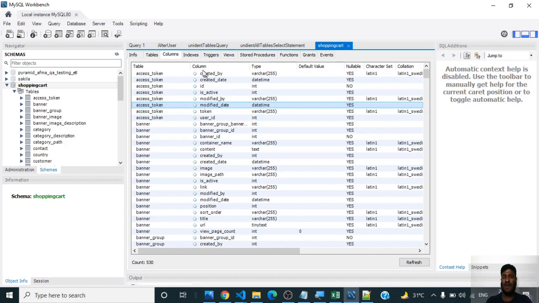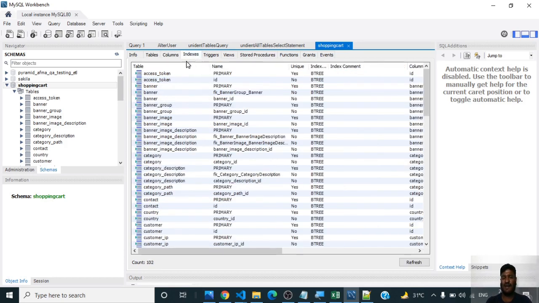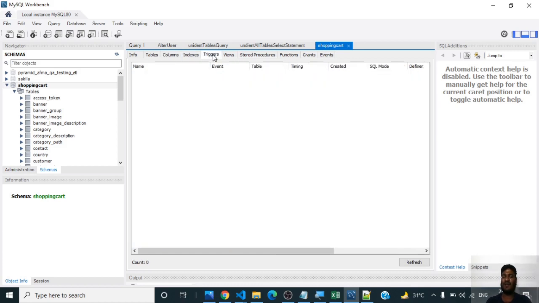In a similar way, we have columns, then we have indexes. Indexes are built to make your searches faster in SQL. Then we have triggers. We do not have any triggers for this spurtcommerce, but you can go ahead and create some of your own. What are triggers? Triggers are something which get executed before or after a statement, maybe an insert statement, delete statement, something like that.